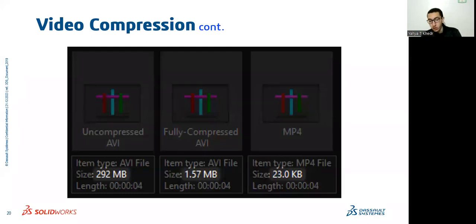The fully compressed AVI, on the other hand, is only 1.5 megabytes. So that's way smaller. But on the other hand, the quality is just nah, you don't see any good details. And to be honest, I'd never go with a fully compressed AVI. And when it comes to MP4, the same 4-second animation was only 23 kilobytes. Remember, kilobytes, I'm not talking about megabytes, I'm talking about kilobytes. That's 1,000 times smaller in terms of scale.